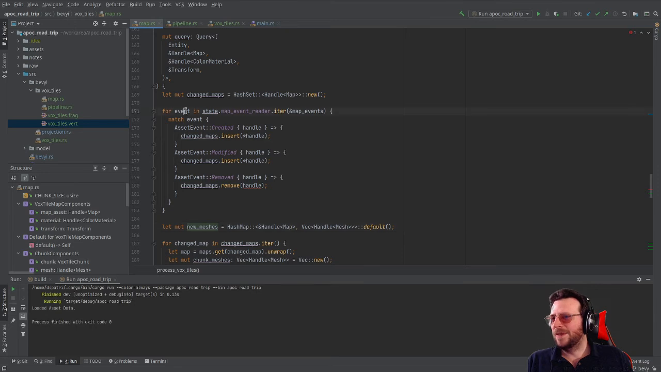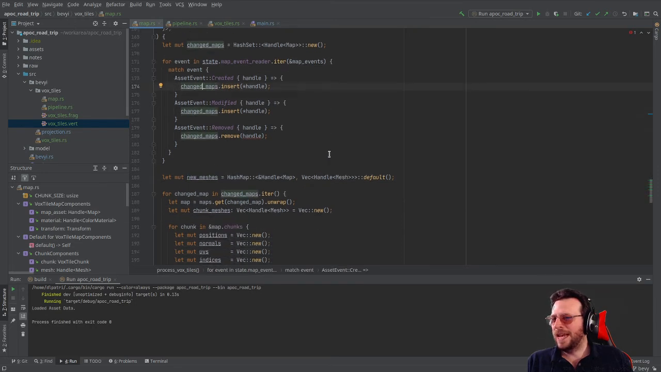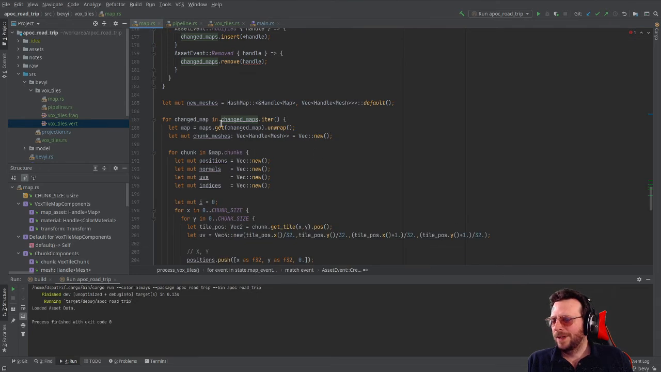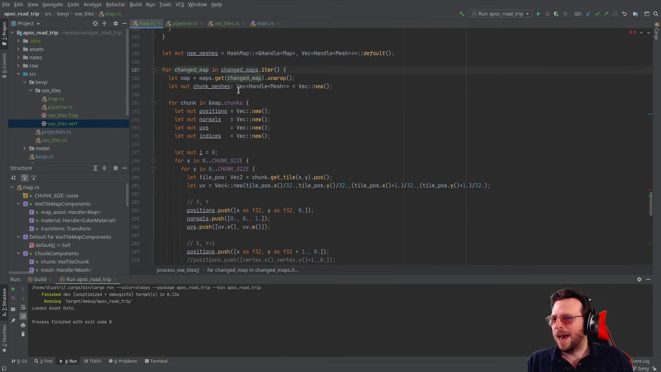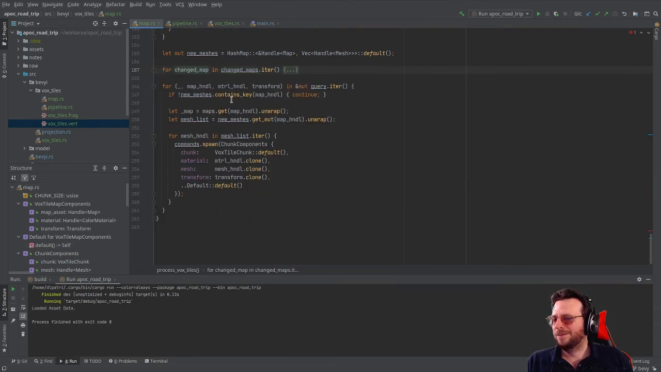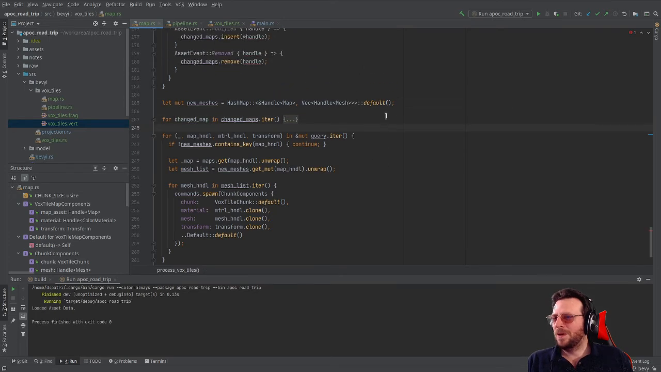And we're getting these events. And then we insert stuff into our changed maps. And then for each changed map, we do a thing. So if there aren't any changed maps, we don't do much.